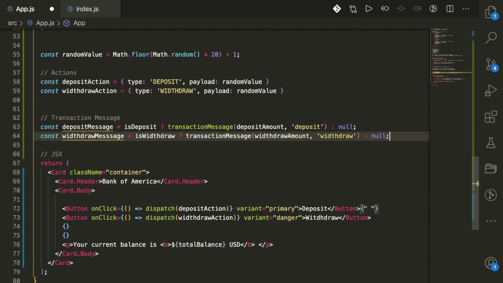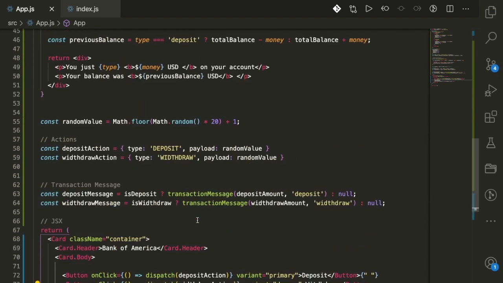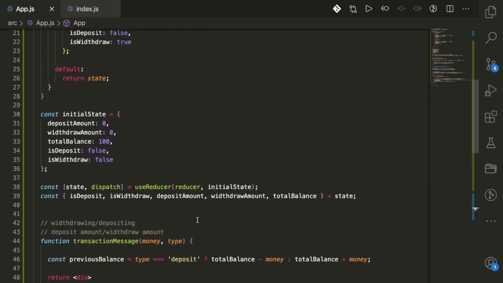I'm gonna add this one here, and I added an extra S, so I'll remove that, and now we can just use that deposit message right there. You can just use this one right there instead. So at least that's looking a little bit better. And let's verify if that is working.